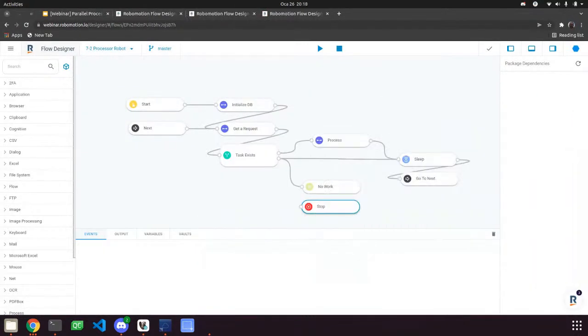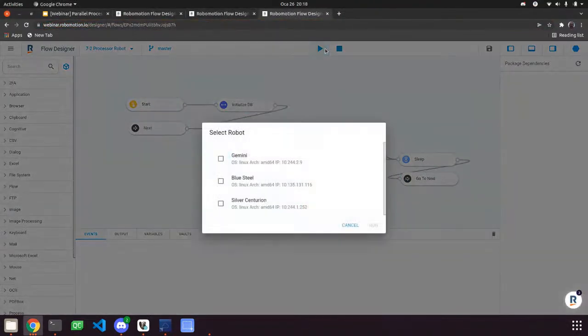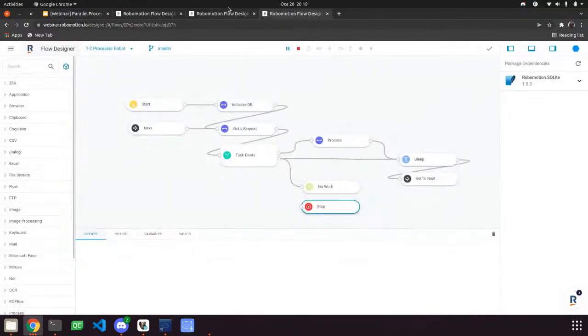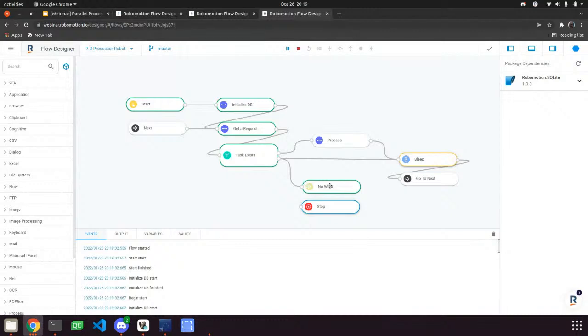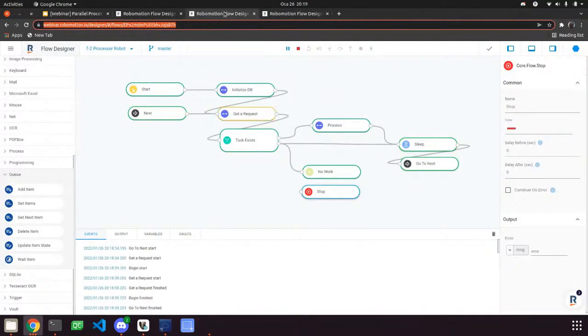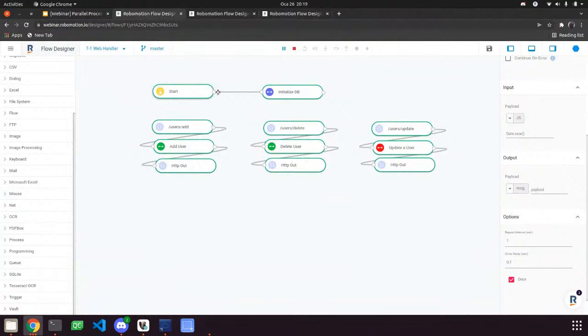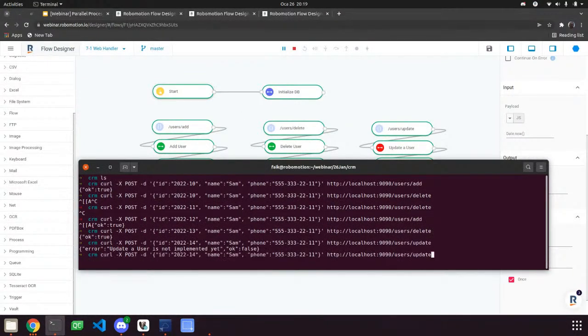Now it is also running. And then run this flow on the Silver Centurion. It is the processor robot again. It will start and there is no work. It will sleep, check again. They are all running now, multiple robots. And this is the handler, the web handler. The backend is running, now let's send multiple requests here.